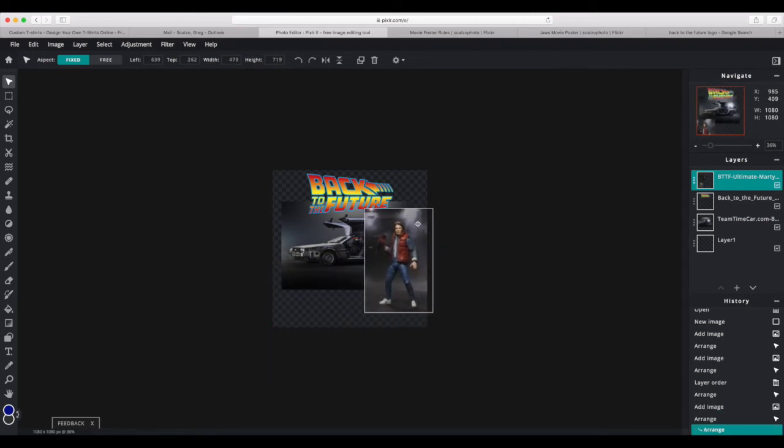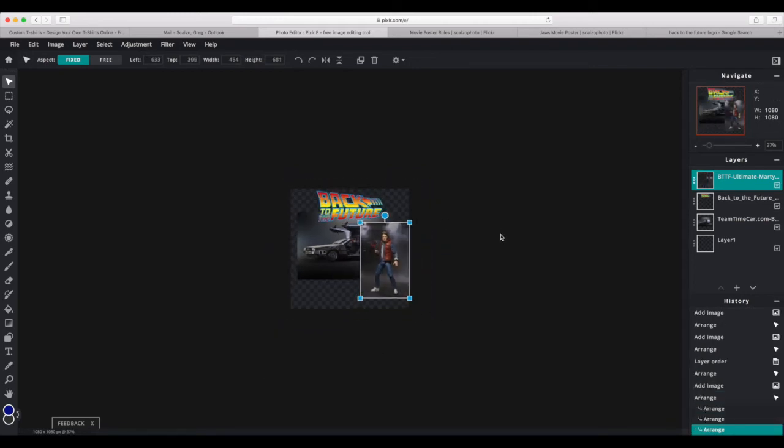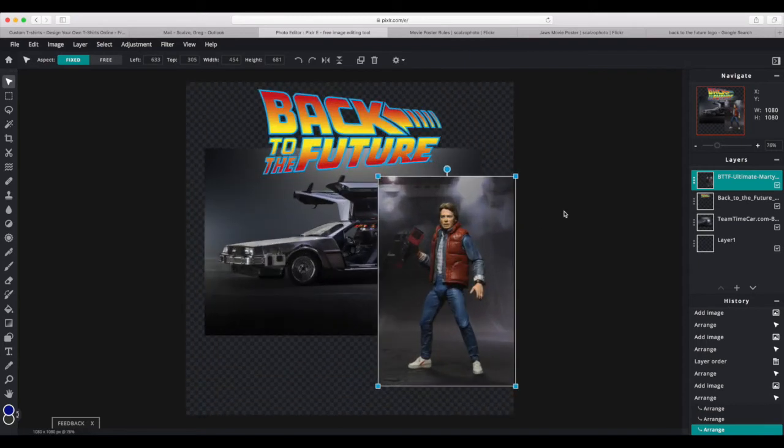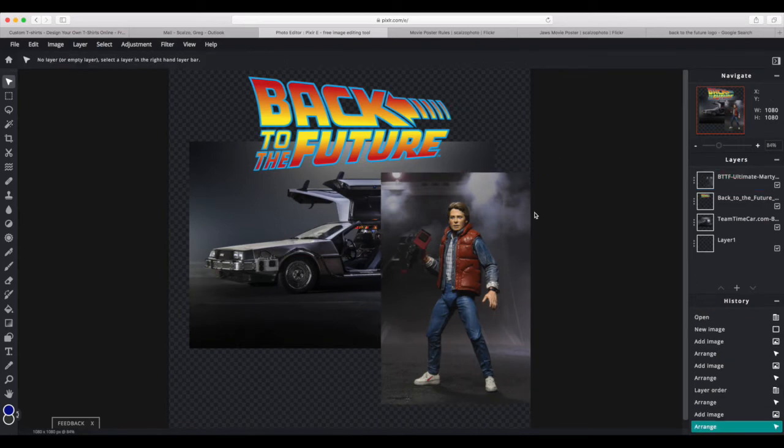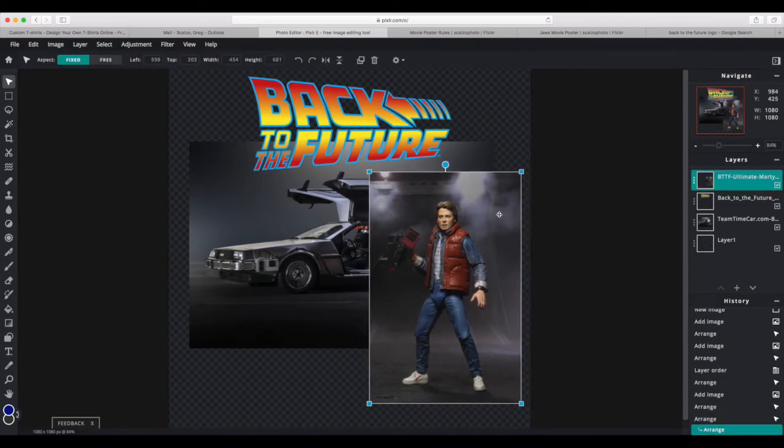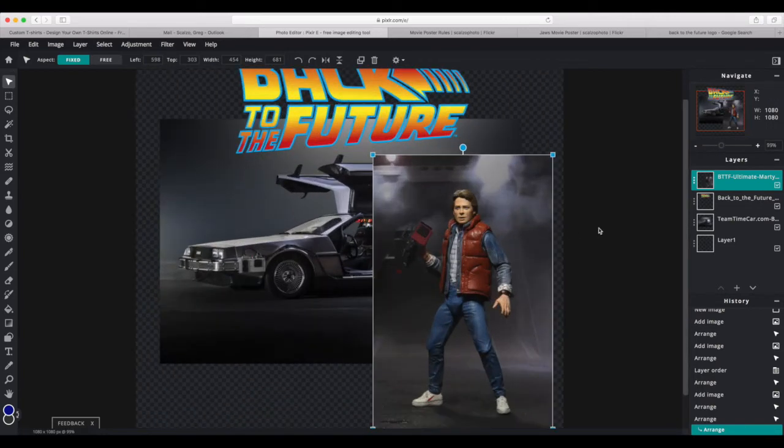Now your screen might be super small. I know on a Chromebook it is. On other computers it might be too. Make sure you're always zooming in to see things as big as you can. And as we're done with that, you can see he's covering up the car quite a bit there.